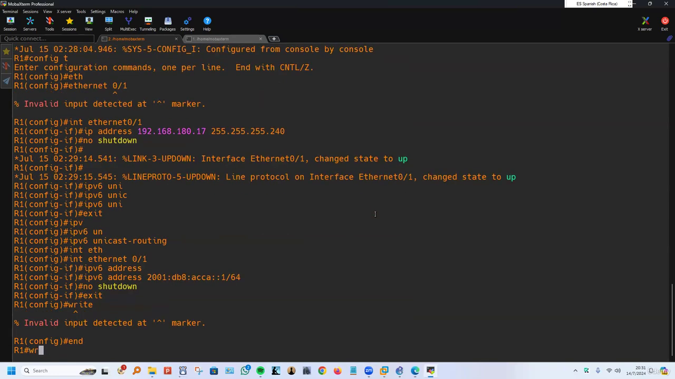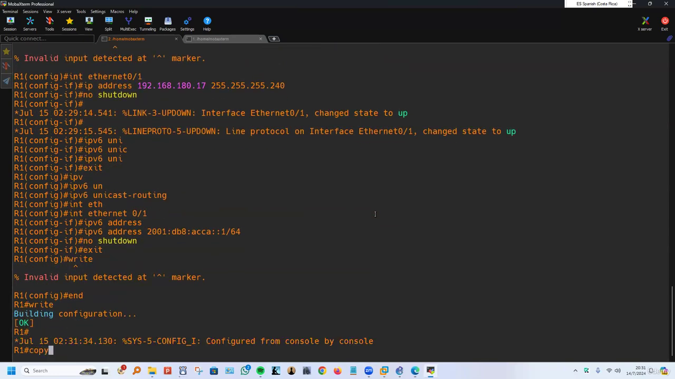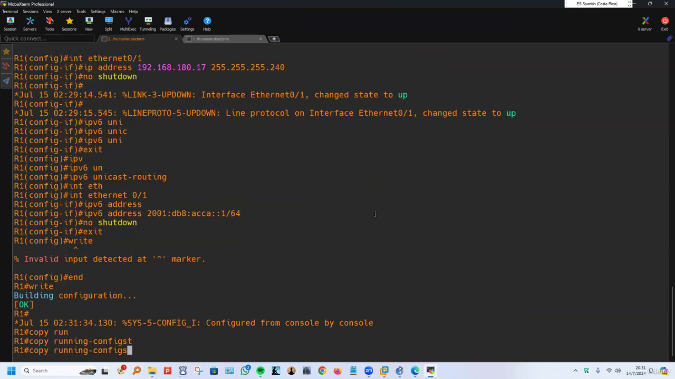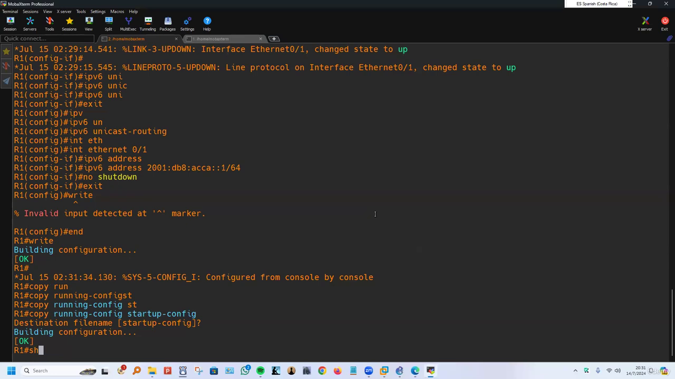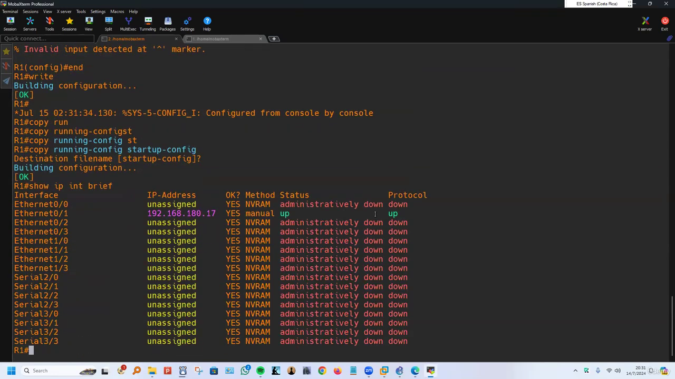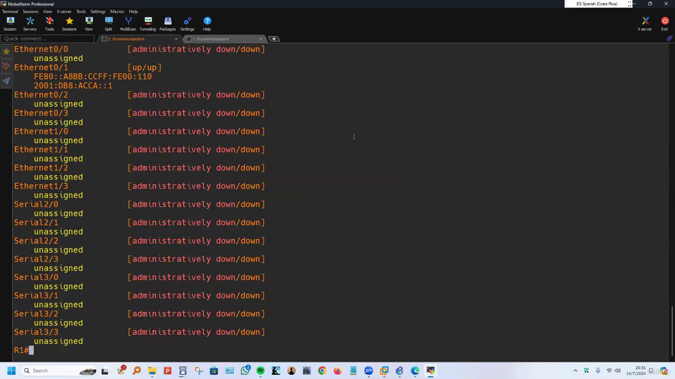Then let's do an end and a write. Then let's do the copy running config, startup config, just to cover our backs. And there you go. Show IP interface brief. Show IPv6 interface brief. We are good. We are good.